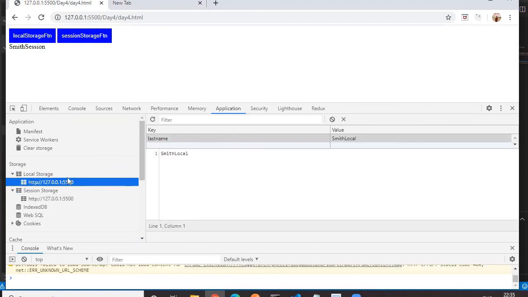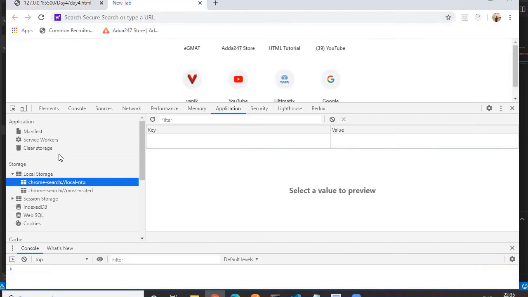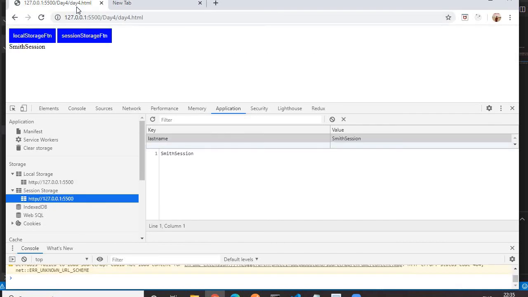If you see the 127 domain, we have local storage values, and even in SessionStorage we have values being stored. But in another domain you won't find those key values. Even in this domain you won't find key values. Even if you go to the SessionStorage, there also you won't find anything being stored. So it is per domain, meaning in which domain you have stored, only in that domain you can retrieve. Other than that, we are not able to retrieve either the SessionStorage or the local storage. This is the per domain principle.